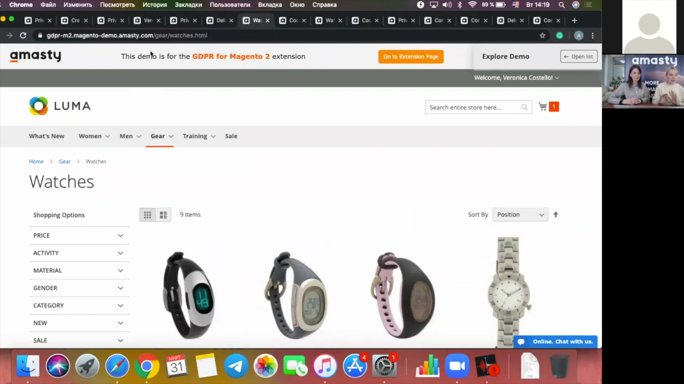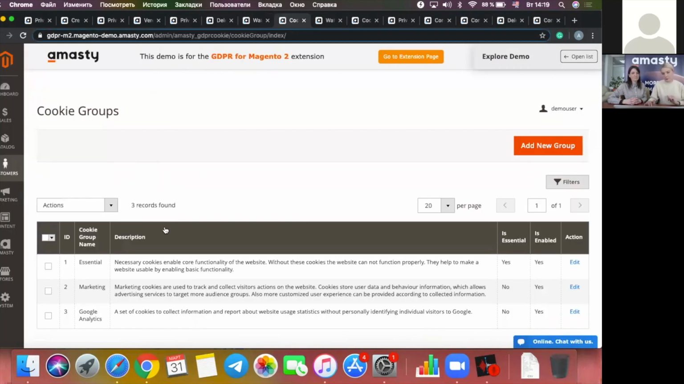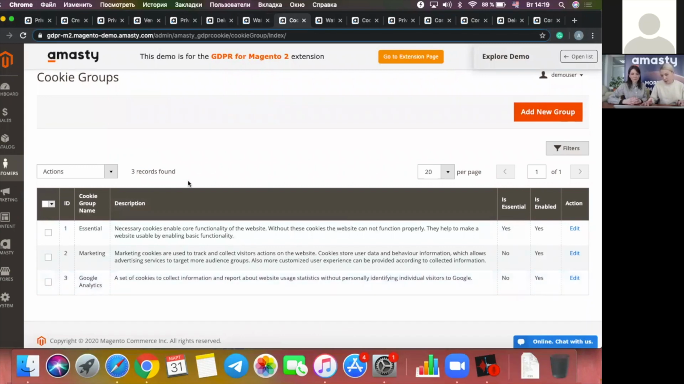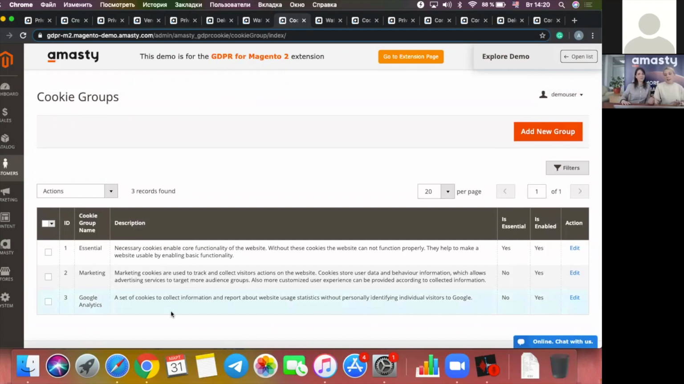The second point is that the consent must be informed, which means that the request for consent and the explanation of data processing and its usage should be described in plain language. Our cookie consent extension allows you to create and edit cookie category descriptions from one place in the admin panel. We have a separate cookie groups grid, where you can add descriptions and edit them.